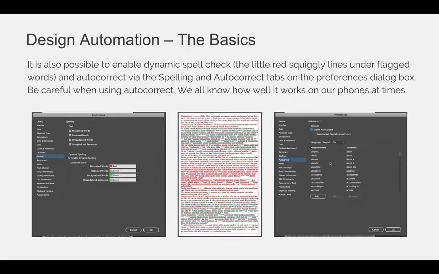It's also possible to enable dynamic spell check, which is the little red squigglies that everybody wants to see usually. We've become accustomed to that under your words. Most people will miss typing and spell check errors in InDesign because they don't see the red squigglies, right? You see a red squiggly or a green squiggly or a blue squiggly under your word and you know something's not right and you know to at least address it or figure out what's not right. And you can activate those via the Preferences dialog box as well.